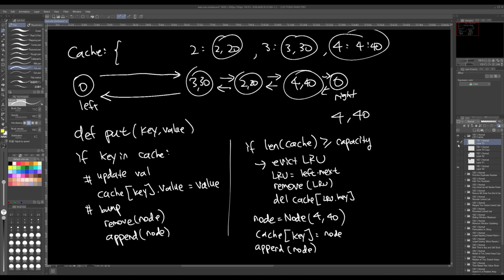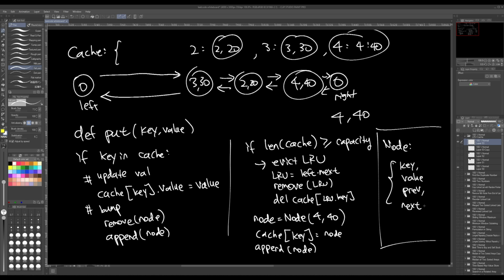So as you can see, our data structure is really important. Having this doubly linked list and our left and right sentinels here, as well as our node type. Forgot to write that down. Our node type needs to have a key, a value, a previous, and a next. And I think that's all we need to know.